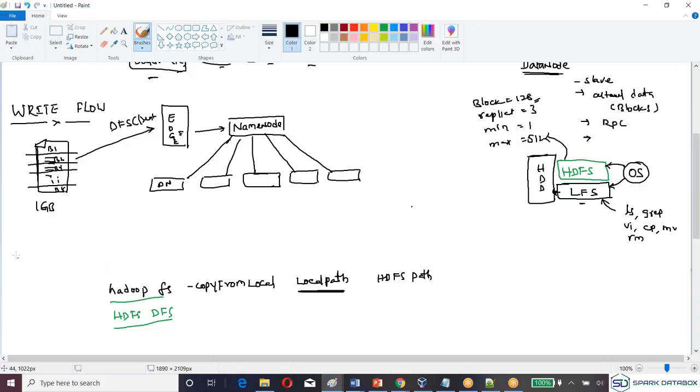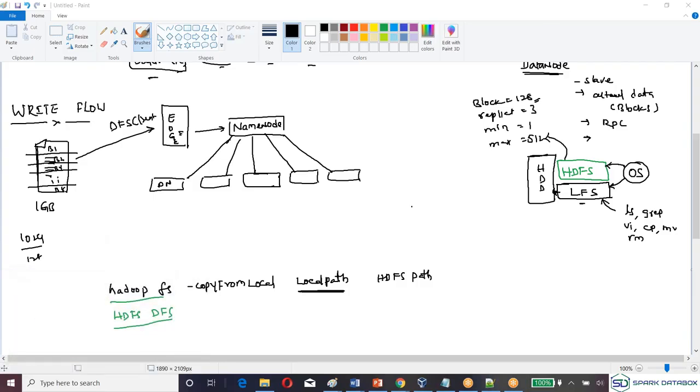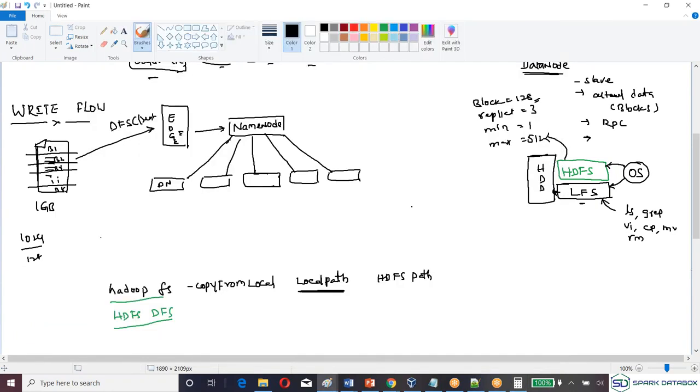for 1 GB, how many blocks will come? Very simple calculation. 1 GB, if you convert into MB, because our block is in MB, is 1024 MB divided by 128. You can open your calculator: 1024 divided by 128 MB. You'll get 8 blocks. So 8 blocks will be created.